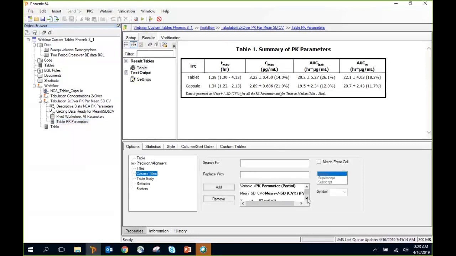I have made this nice. Every time that you find Tmax, for example, is now a small t subscript max. Cmax is an upper C with subscript max. If you find a U, I made it a Greek mu. I just use this column title, search and replace, to do those type of replacements. Okay, and then I put some footnotes, etc.